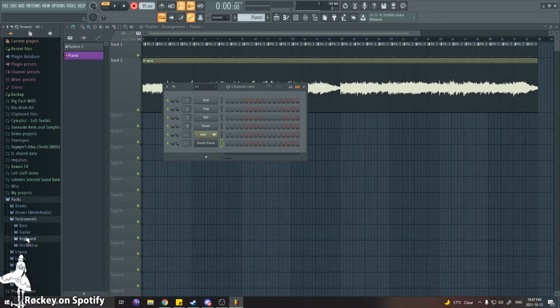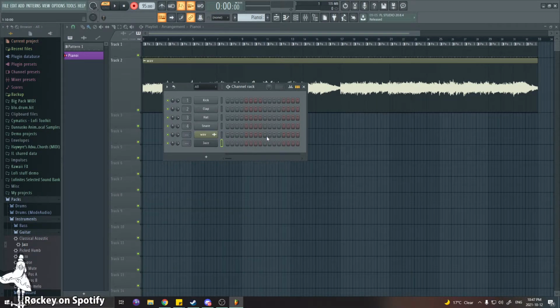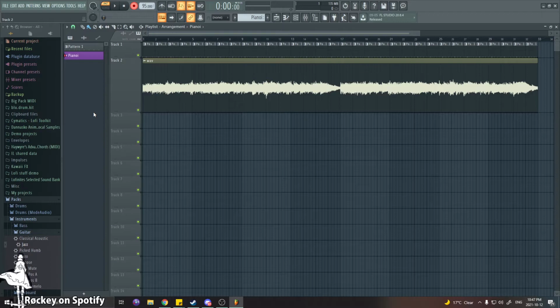And this works for any instrument. It's the same, you could have guitar. Let's say you wrote something in piano, but you want it as a guitar. You can literally just drag it over, and it'll replace it, and you'll retain the notes you put for the previous instrument. So yeah, that's essentially it.